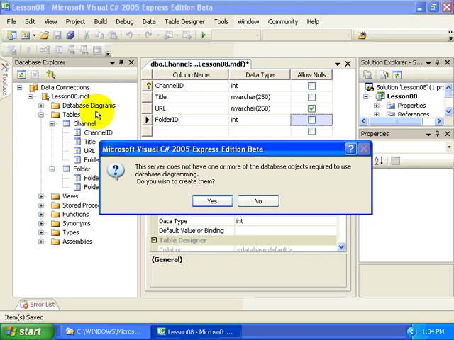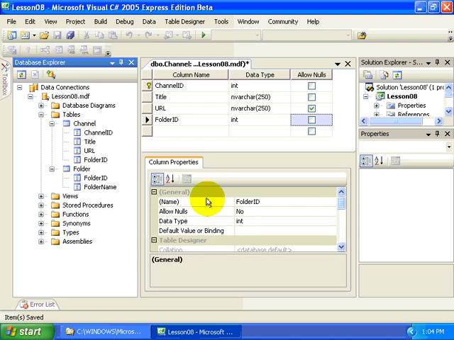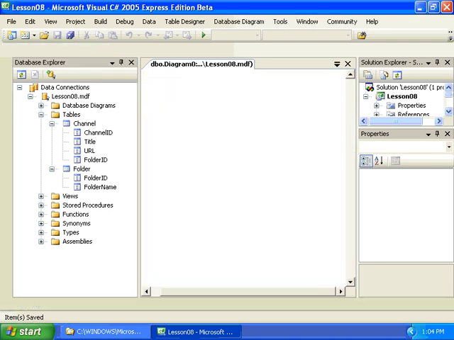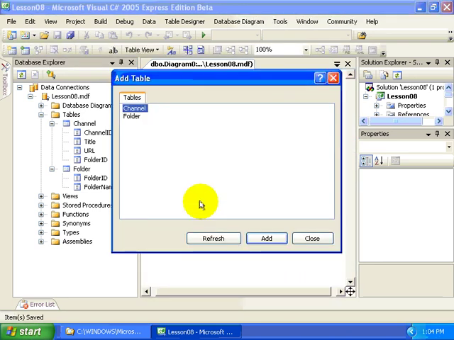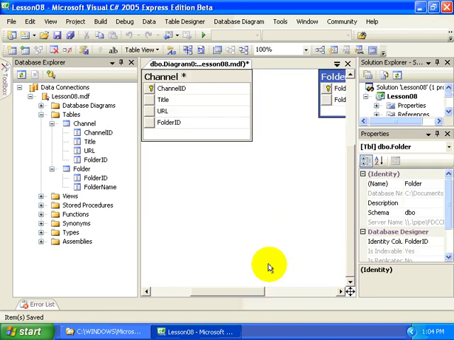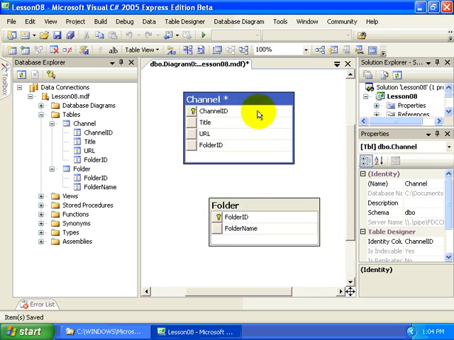It's going to say that it doesn't have one or more of the database objects required to use Database Diagram. Do you wish to create them? Select Yes, and give it a moment or two. And then it's going to pop up and ask for the tables that you want to add to this diagram. We want both of these added, so I'm going to select the Add button once and select it a second time, and then click the Close button. And now what you can see is kind of a visual view of the tables that I have selected, the two tables that are in my database.